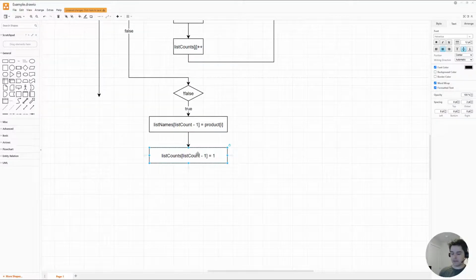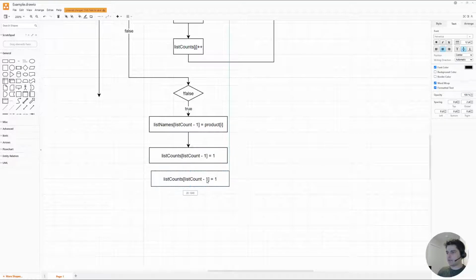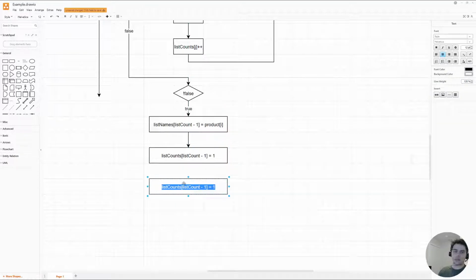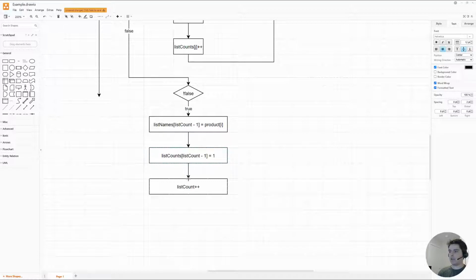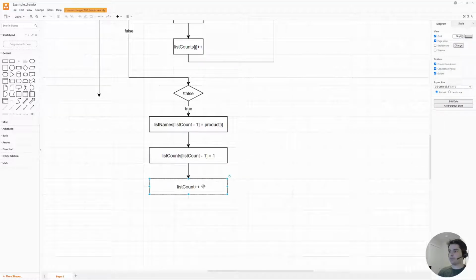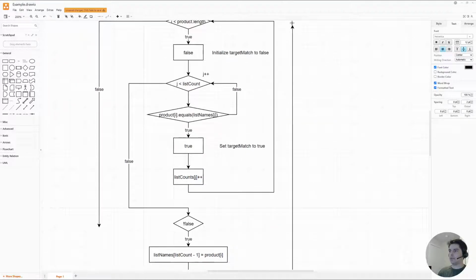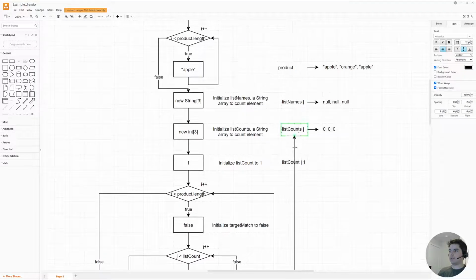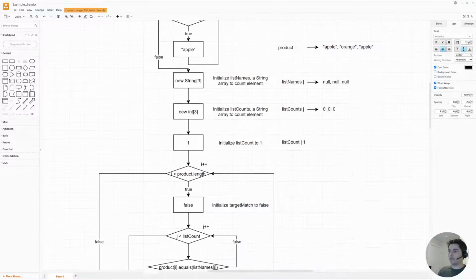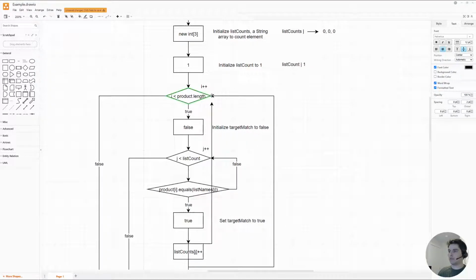So if I go back, we'll just say list count and increment the value. Perfect. So that'll close off... Where is our loop? It's right over here. That'll close off the outermost loop. Yep. There you go.